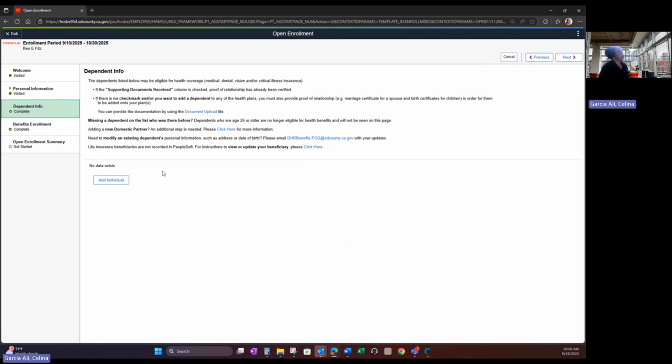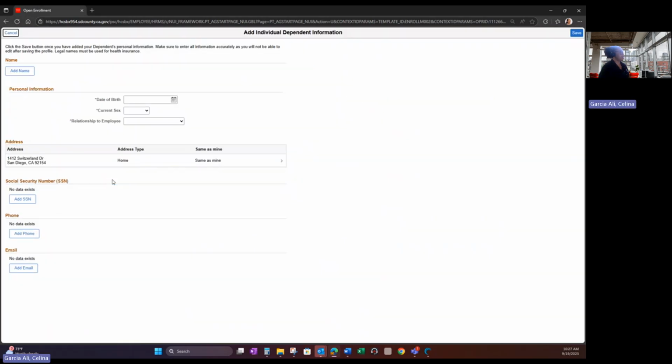So let's just say that you intend to add a new dependent for the plan year 2026. You do have the opportunity to add the individual here. There will be other sections for you to add a dependent, and I will tell you what those sections are when we get to them. But let's just say you're already anticipating adding a new dependent. Maybe you recently got married. So let's walk through that process.